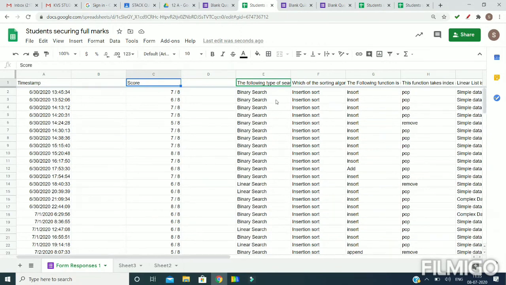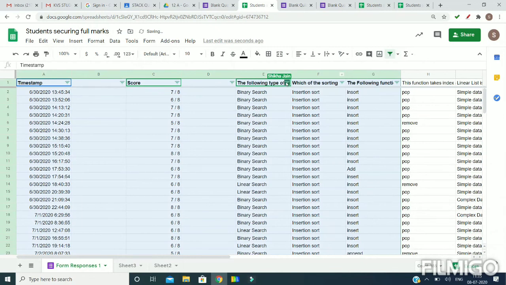Here is one question. The answer to this question is binary search. Suppose I want to see how many students have written the wrong answer. What I need to do again, I will select all the columns, or I can select the columns up to this column. I will click on the filter option. I will click here.